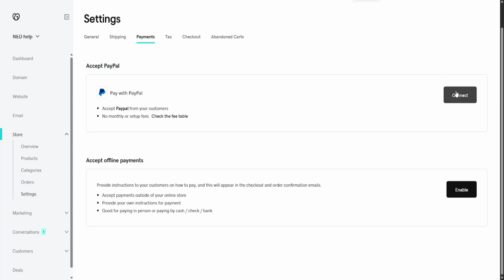You can accept PayPal. You just have to click on connect and connect your PayPal account. Or you have the option of accepting offline payments, accept payments outside of your online store, provide your own instructions, which is good for paying in person, paying by cash, check, or bank. Here you will choose your payment gateway method, enable it, and that is how you do it.